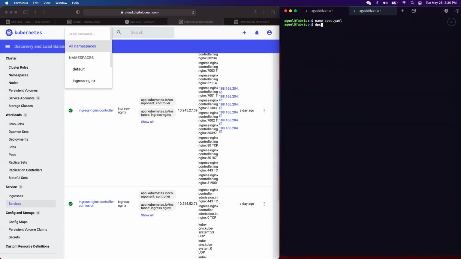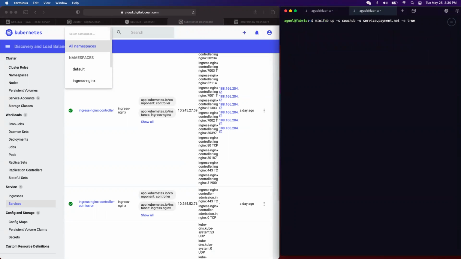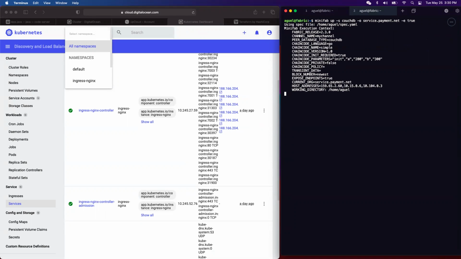I can also show you on our local machine, I already disabled the local Fabric. That's why you cannot see the Fabric anymore from here. You don't see the CA, and you shouldn't see the orderer, which I showed you earlier. So now let's deploy into the Kubernetes cluster. Okay, so we will deploy.